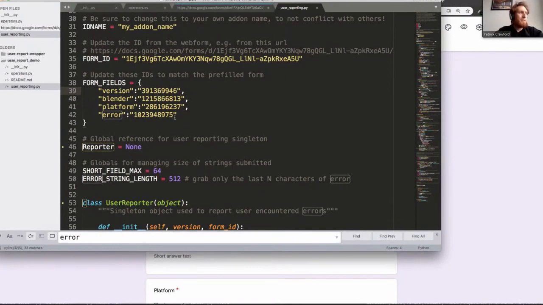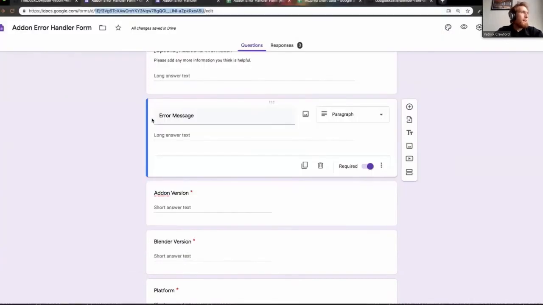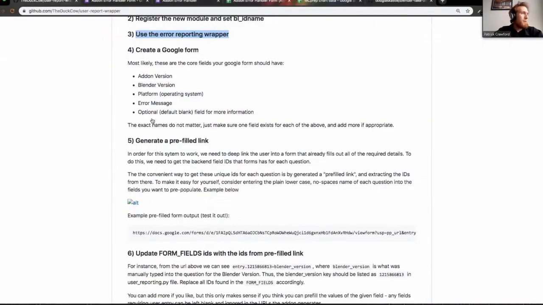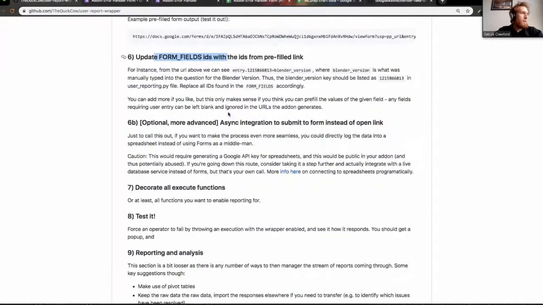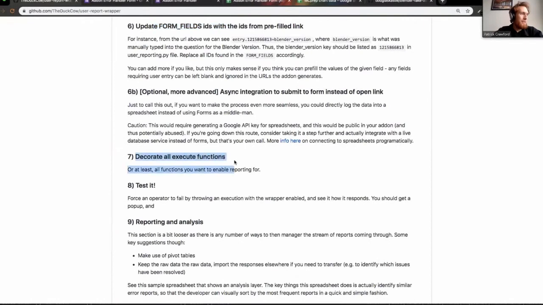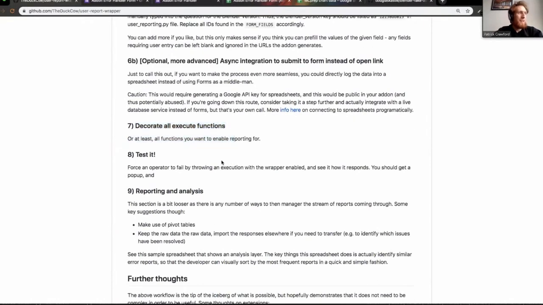So I have about 7 minutes left, so I'm going to maybe skip a little bit ahead, just so we can get to a bit more of the analysis side, which I think is interesting. So we've updated the form fields, and I guess we've already decorated the execute functions. I'm jumping around a little bit. The next thing we would do is honestly just test it.